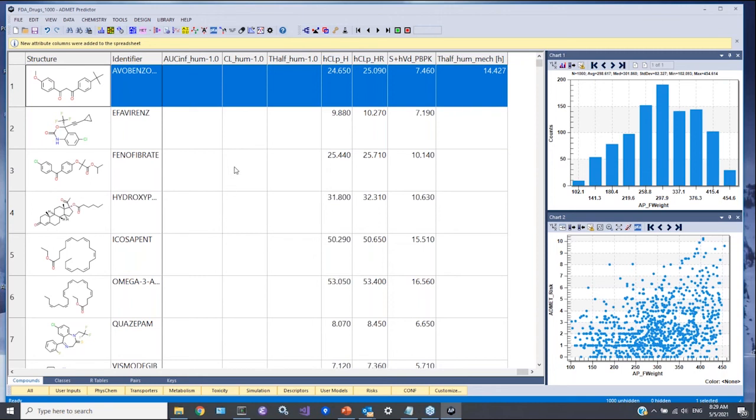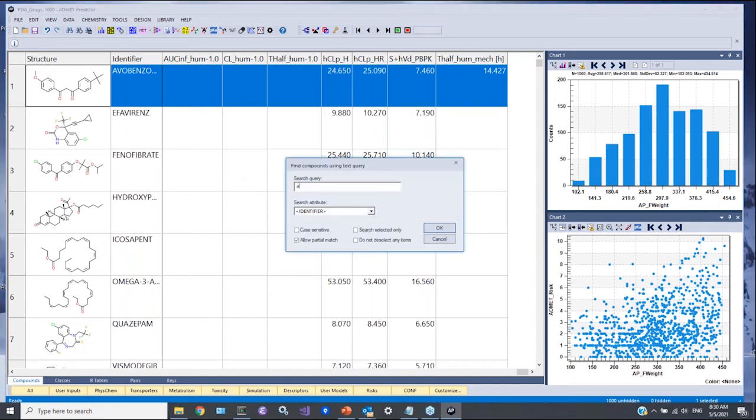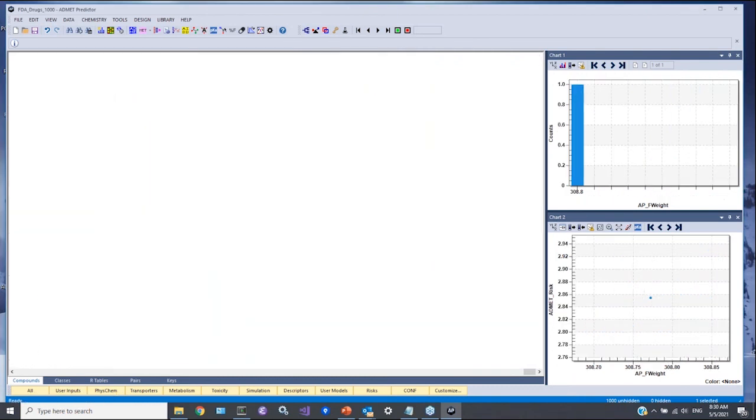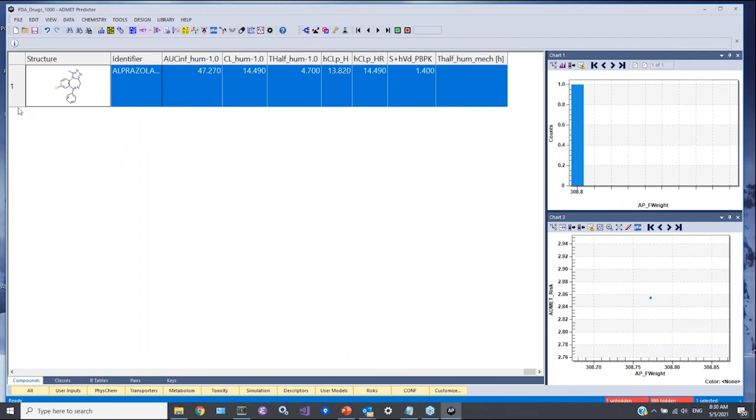Okay, now I want to shift gears a little and discuss the dose optimization workflow. For simplicity, I'm going to use just a single compound, which will be the drug alprazolam. So I'm going to locate that compound using a text search, and then I'll just hide everything else. Just make this a little bit bigger.